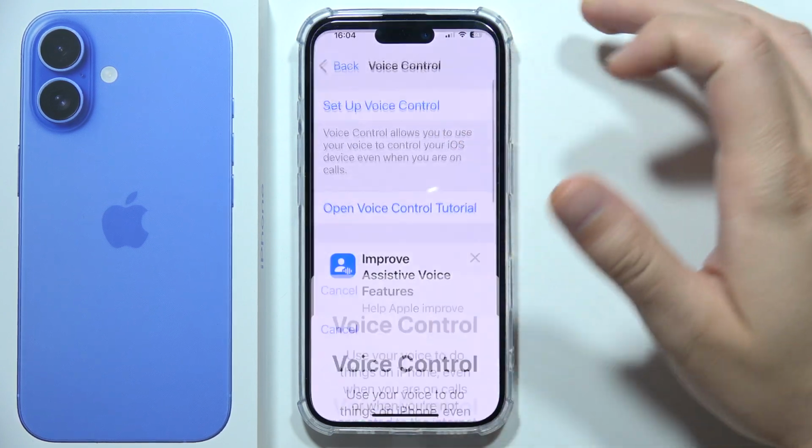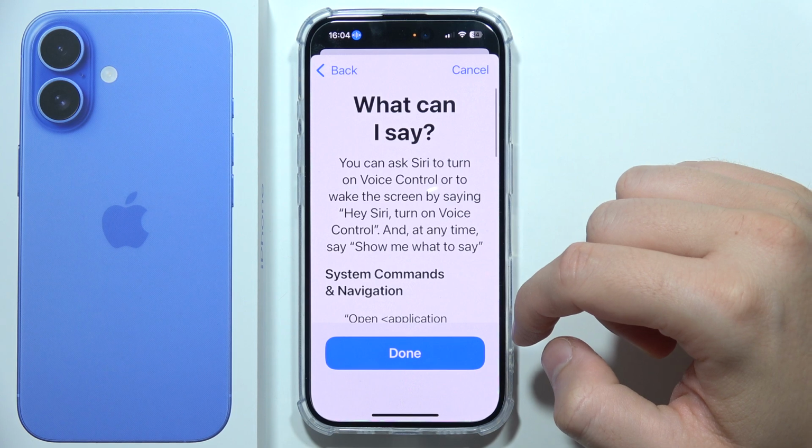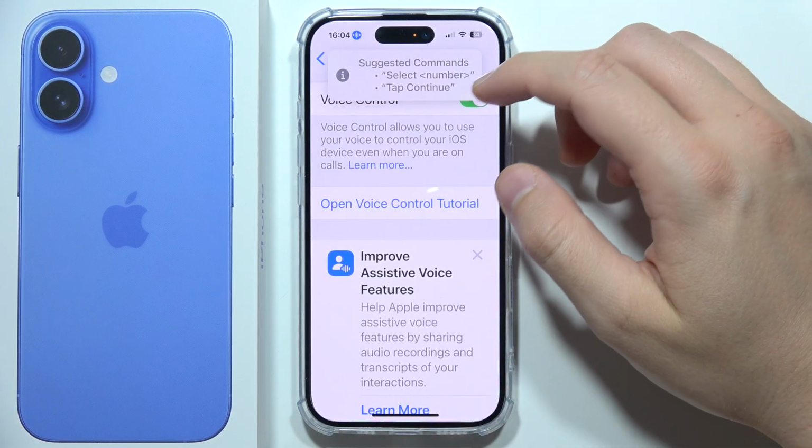So to turn it on, we have to click to set up the voice control, and we have to pick the language, click continue, click done. And now, as you can see, let's try it.